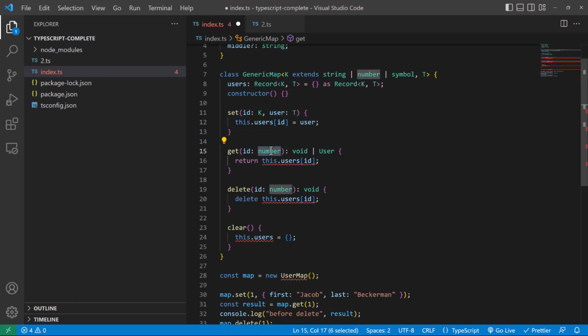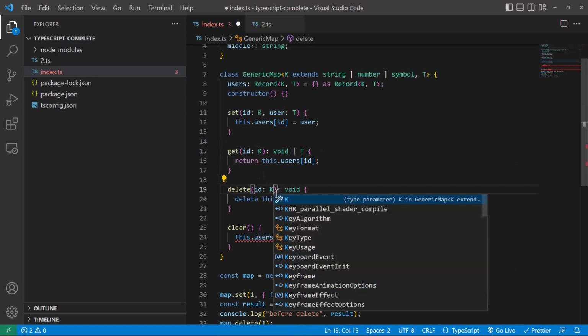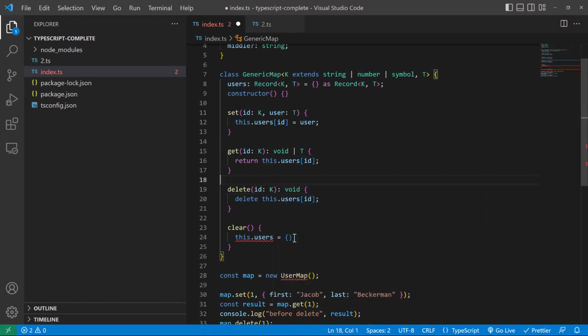In our get, we're going to be accepting type K, and we're going to be returning void or type T. And the same thing over here, we're going to be accepting type K, and then clear, we have to do the same exact thing and just say as Record<K, T>. Now, I'm not sure if we discussed the as keyword. Basically, this is just our way of typecasting and saying that, listen, this is going to be of this type. Cool.